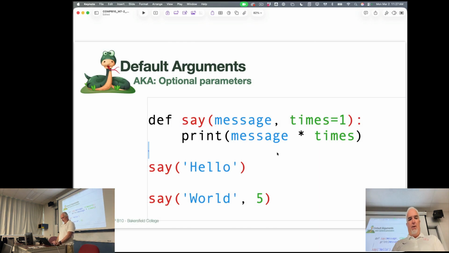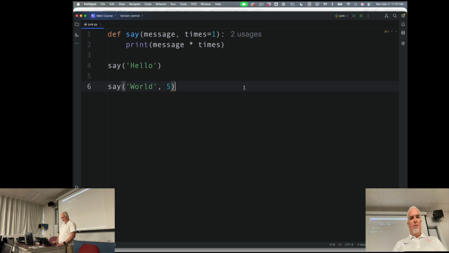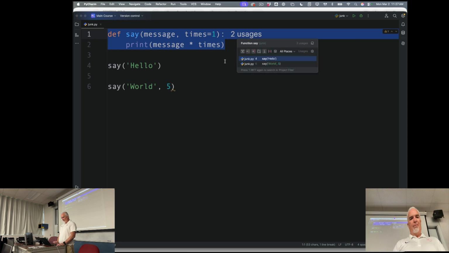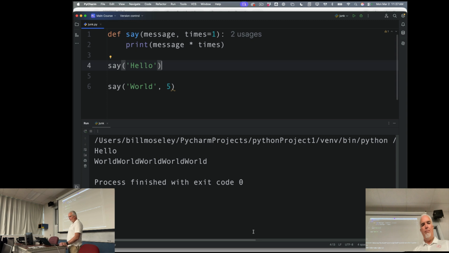Let's run this code and actually see it in action. Okay, so there is my function definition. And if I run that, in the first one, it's using the default, which is 1. In the second one, it is overriding the default when I give it that.